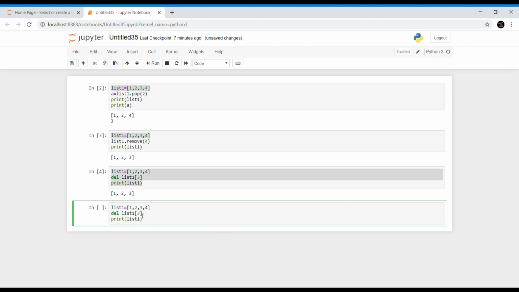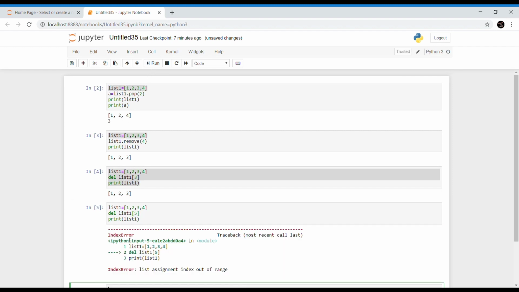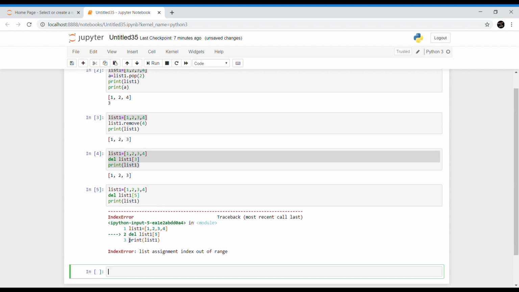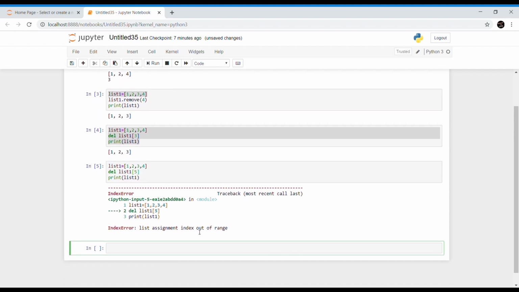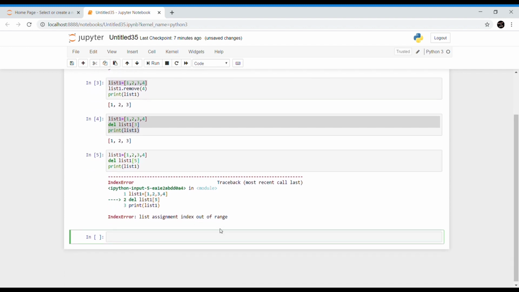Now what will happen if I try to delete an element which is not in that range? Suppose I give 5, which is not in the range, I'm getting an index error: list assignment index out of range.